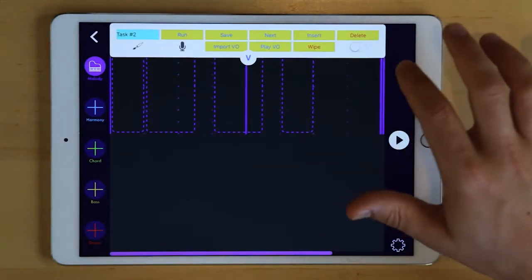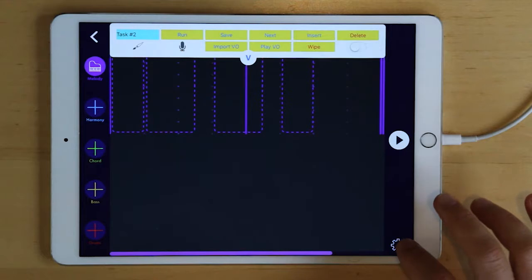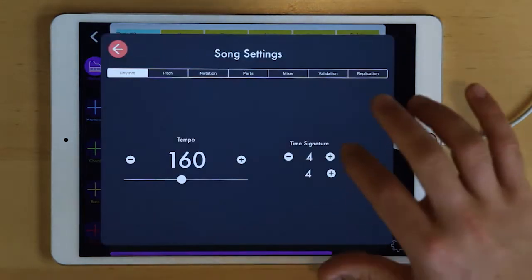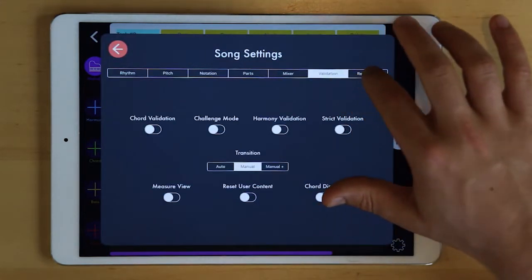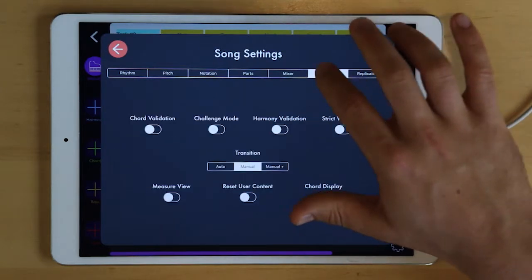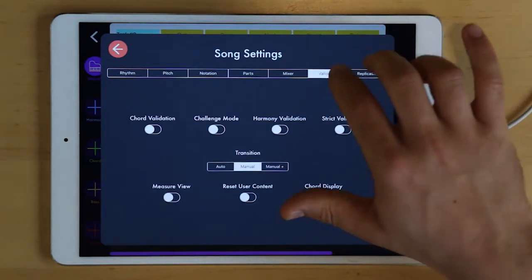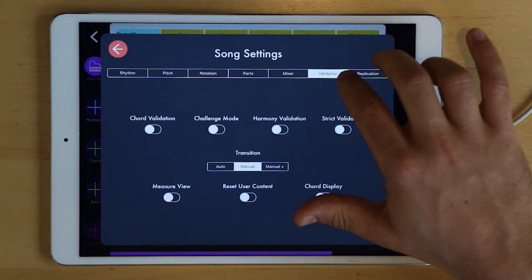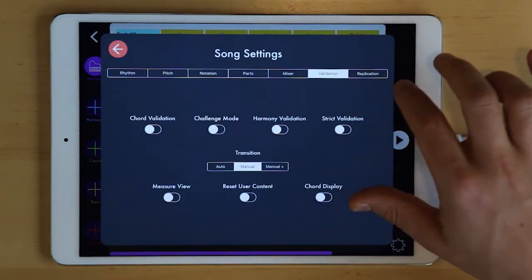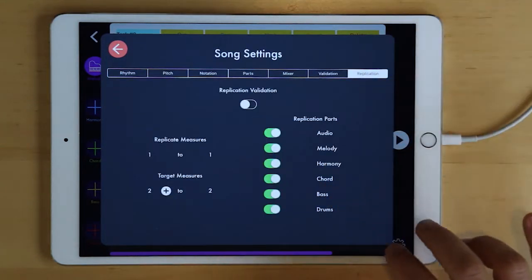Let's look at a few other options, and they're mostly based here in these last 2 settings tabs on the song settings: validation, replication. So first, replication.